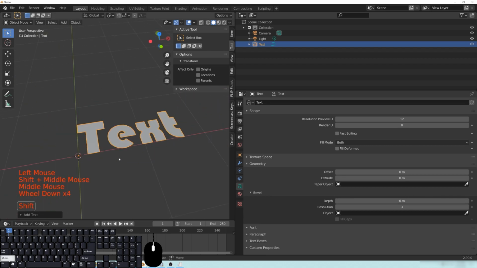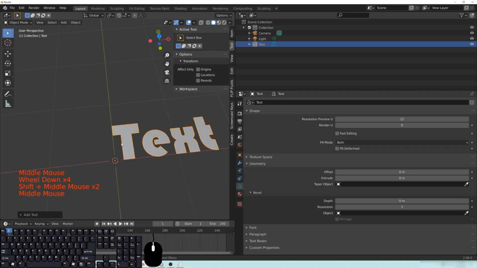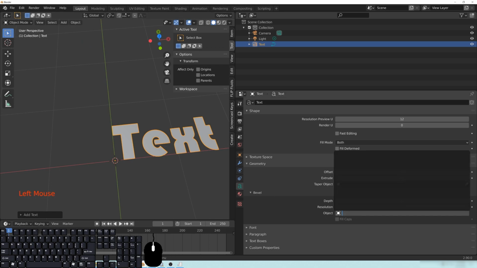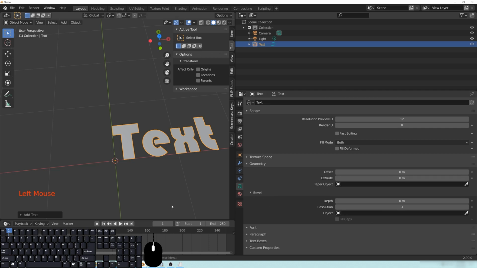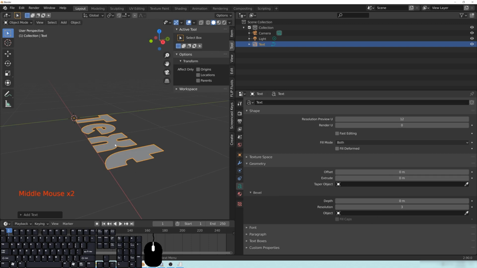And what we're going to be doing is creating the geometry based on a curve. Okay? And we're going to be using this right here, the object set, to create a curve for the beveling and the depth of this entire text object here.